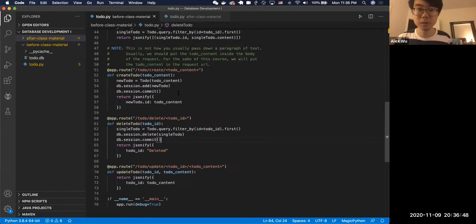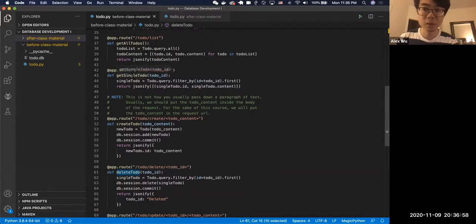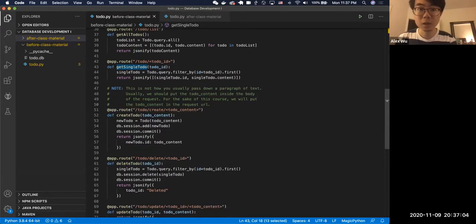And how do we delete something? Essentially, as you can tell, there's one big difference from delete to-do and get to-do. Every time we want to update the database, we need to create a session and call session.commit.